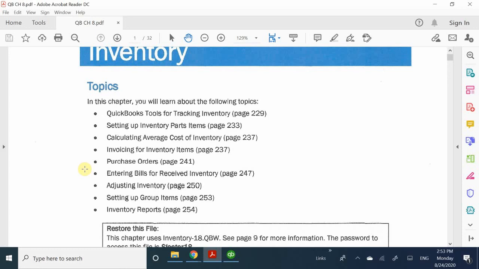FIFO, LIFO, and average. So we have weighted average and moving average depending on which tracking method we're using, right? So in this case, forget all that you know, because in this class, we only learned one, which is average costing. And guess what? You don't need to calculate it. It does it for you.